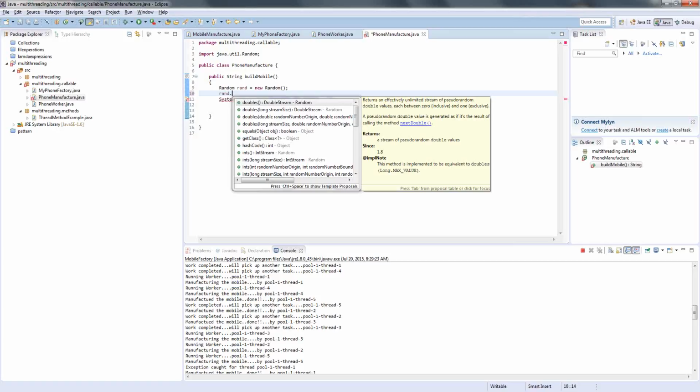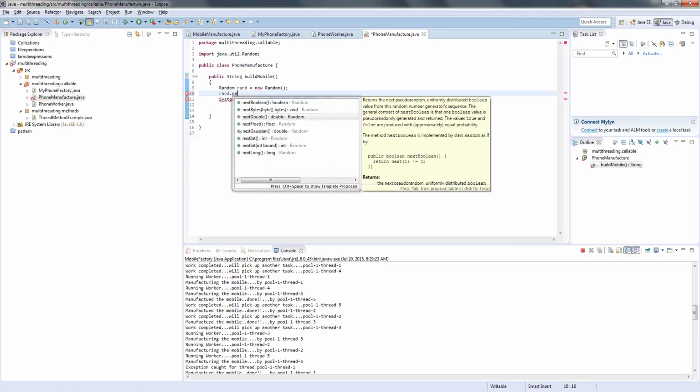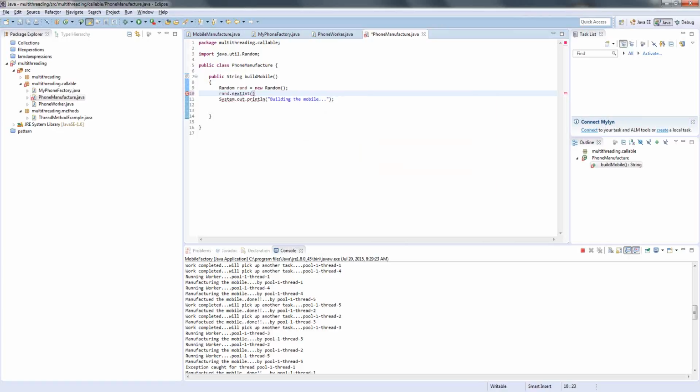I've never used this Random. How to get the random number? Rand dot nextInt, I think, and I need to put, I think, 10.